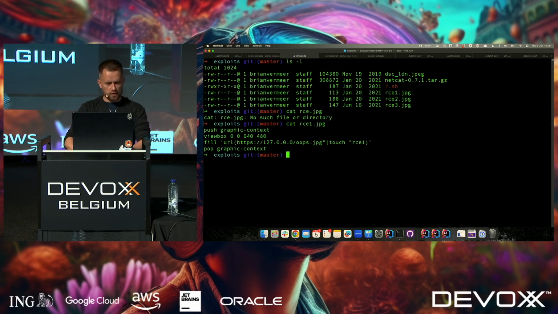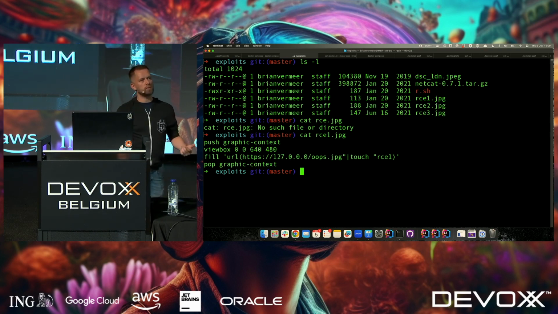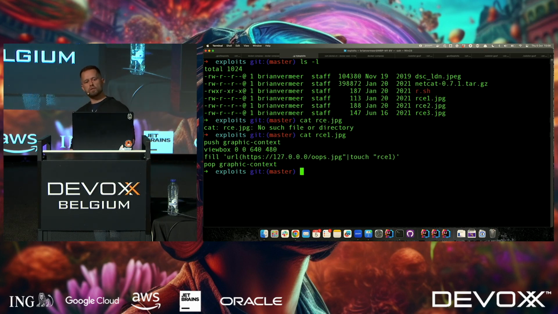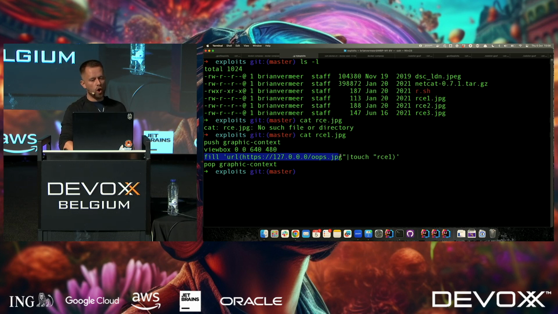RCE1 is a description of a JPEG, similar to what you see with descriptions for SVGs. And for some reason, ImageMagick does accept this, but it doesn't do proper input validation. So what we're saying here is we want to fill the view box with a JPEG from a certain URL, but we can pipe it with an OR and then say touch RCE1. So basically creating a file. Let's see if that works.